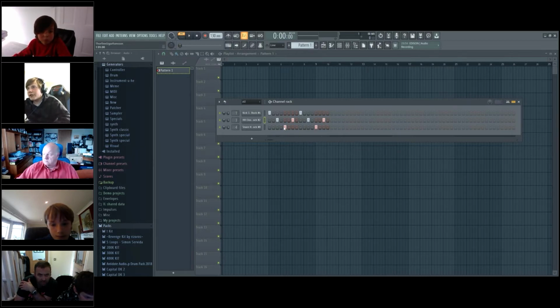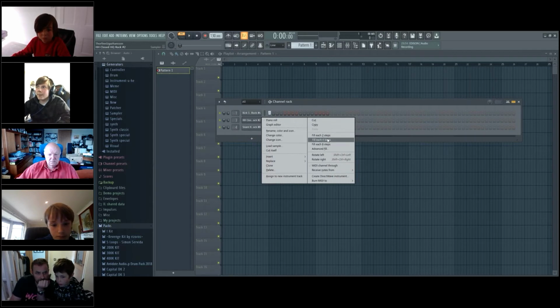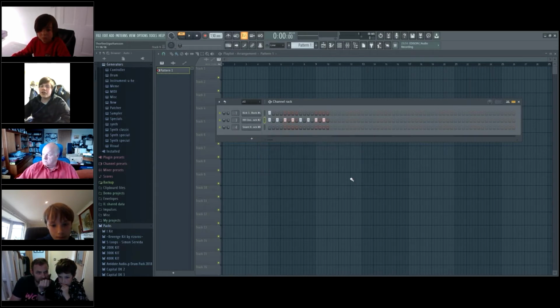So what you're going to want to do is actually create your very own rock rhythm. Now, something I can very much recommend for the hi-hats is if you right click on the hi-hat you picked, click fill each 2 steps, you can get a hi-hat rhythm instantly without having to do any work.